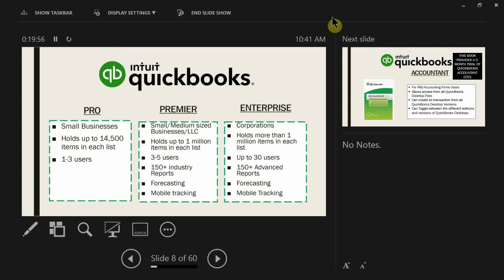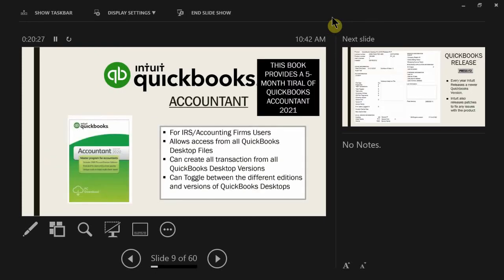And of course, with a corporation, right? Usually it's a big, huge office building that has like 50 computers or more in a room. And that's what I mean. They're all under the same network. Same thing here. They have over 150 advanced industry reports. And of course, they have forecasting as well as mobile tracking. Right. Any questions here? No. Okay.